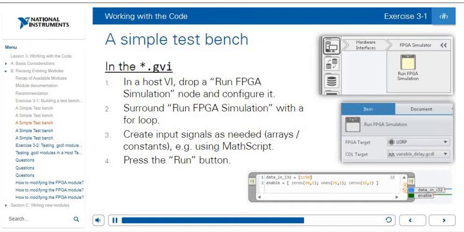Next, surround the Run FPGA Simulation node with a for loop. Then create input signals as needed, whether they're arrays or constants, and you can use the MathScript node to actually create the test vector to stimulate your algorithm, and then press the Run button. As mentioned, we'll show you what this actually looks like on the next slide and in a demo.